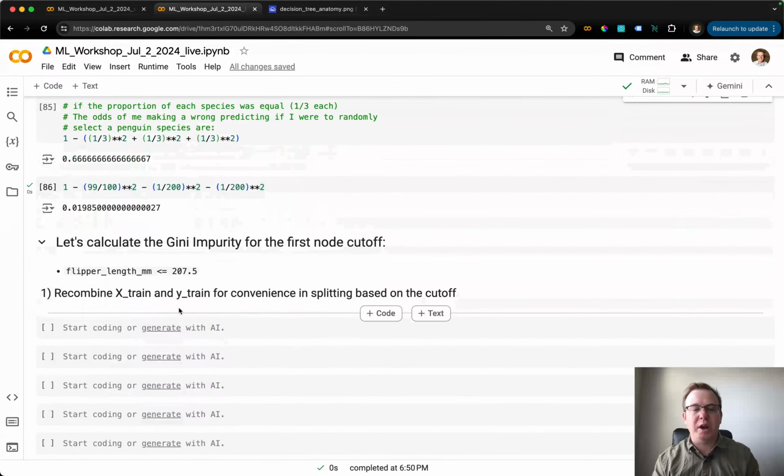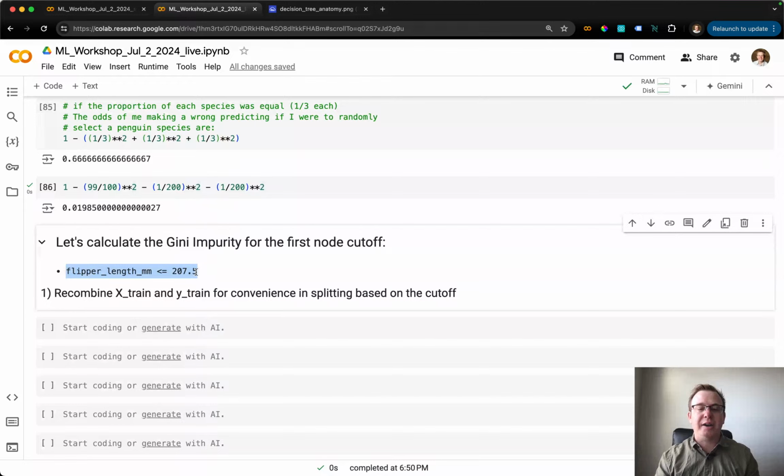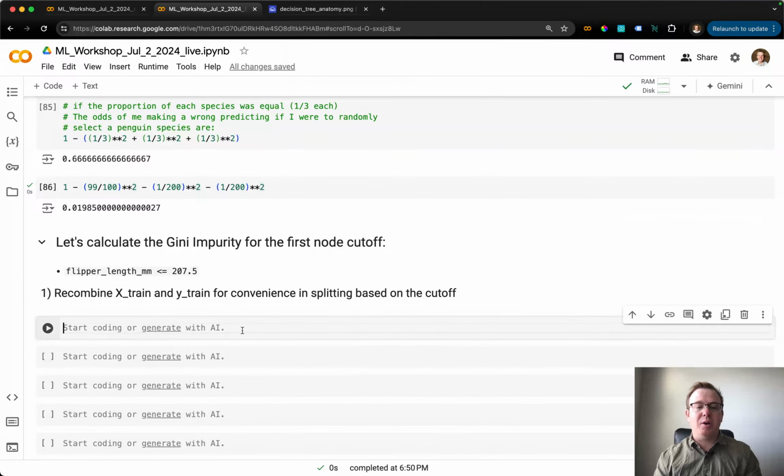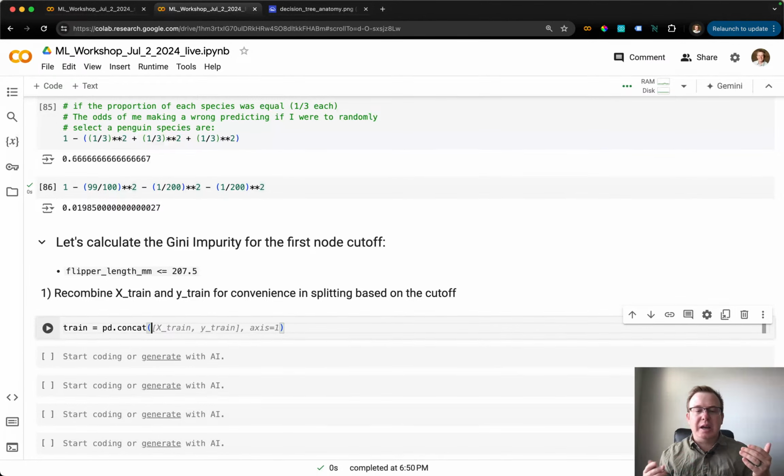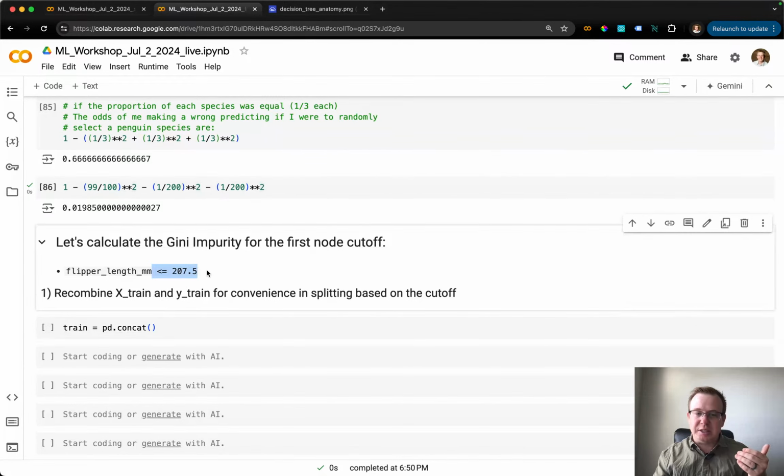Okay. So I want you to imagine, let's calculate the Gini for this first flipper length cutoff, right, of 207.5. This is what the decision tree chose. And we're going to try and see why the decision tree chose that specifically. In order to do this, I'm going to actually combine back together my X-train and Y-train data sets. And I'm just going to call it train. This is so that it'll be easier for me to relate flipper length to species because they'll be on the same row of the same data set.